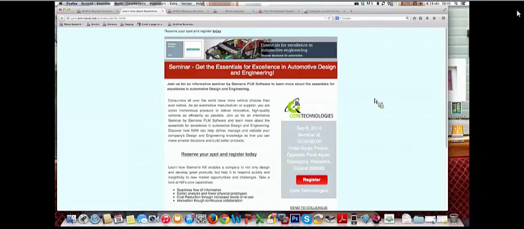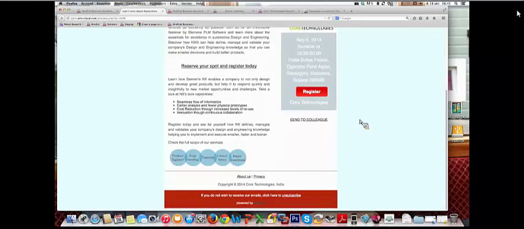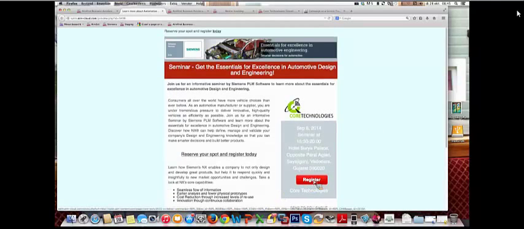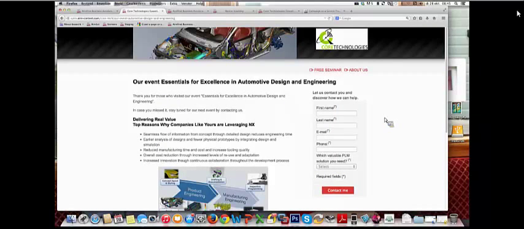So here you see this an emailer that we have, and in this gray block is the details for the event, and you see the different styling and elements from Core Technologies. If you want to register for the event, we come to the page. The event is now already done, so it was in September.